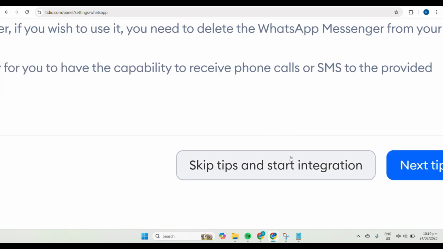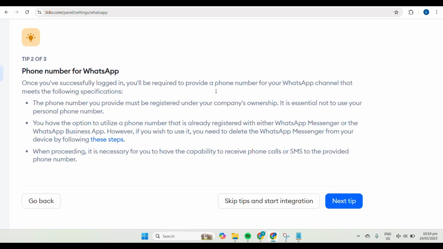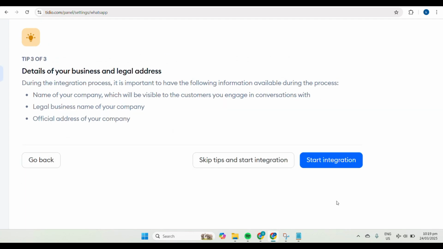And here, the very important part is phone number for WhatsApp. So once you've successfully logged in, you will be required to provide a phone number for your WhatsApp channel that meets the following specifications. So the phone number you provide must be registered under your company's name. And then here, you can tap on this one. So you can skip tips and start integration guys.